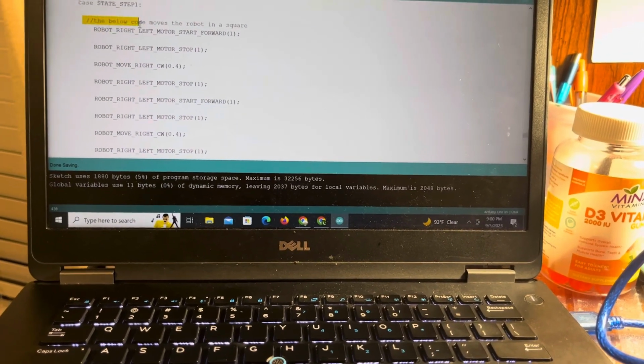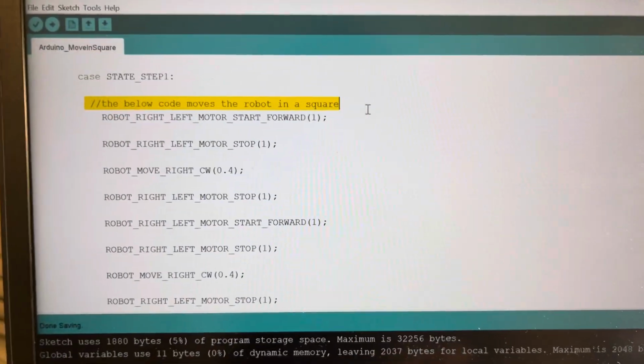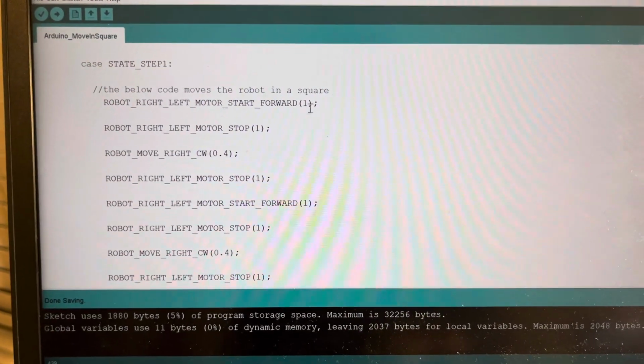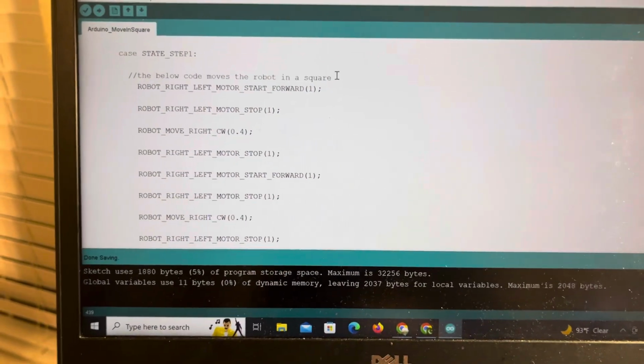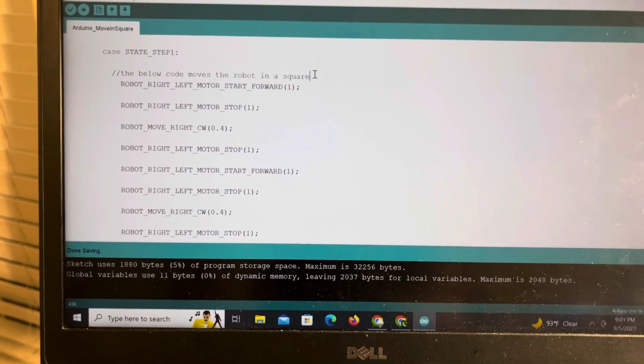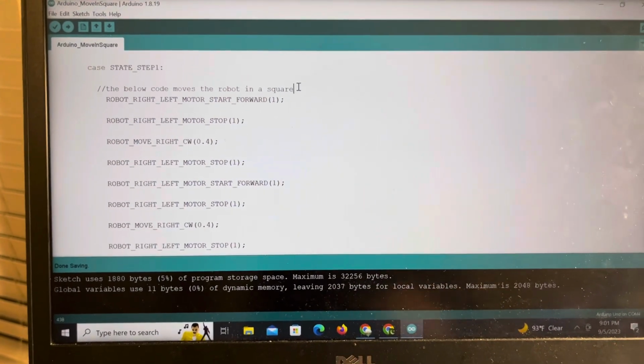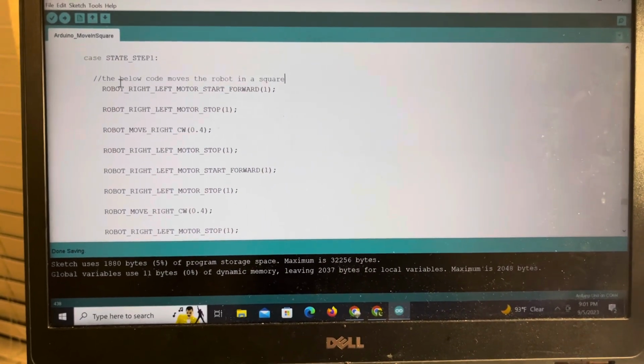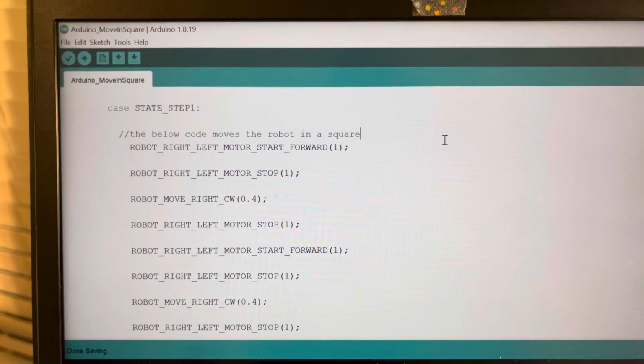This thing that is grayed out. You can see that this is black and this is a little gray. This is basically a comment. This is something that you would use to describe what the code is doing. So in this case, I'm describing that the below code moves the robot in a square.